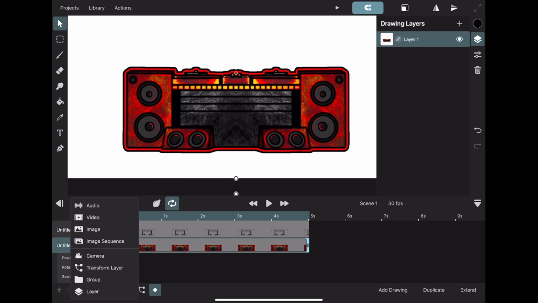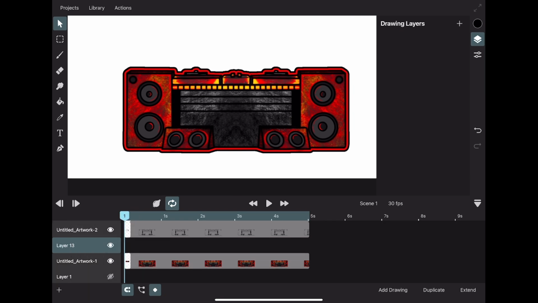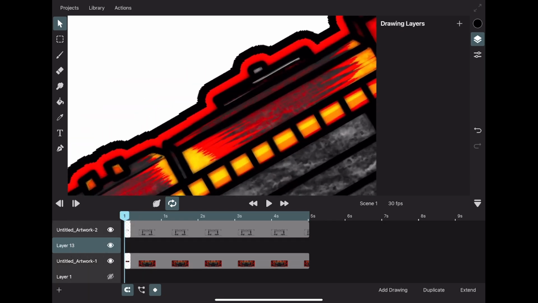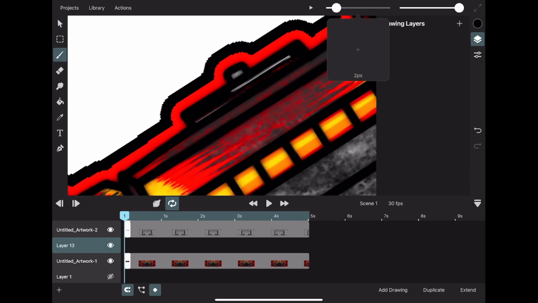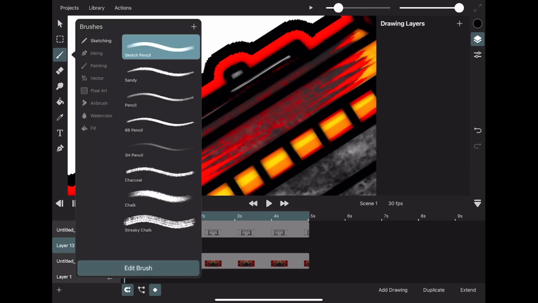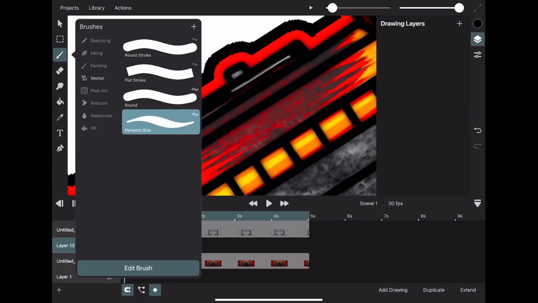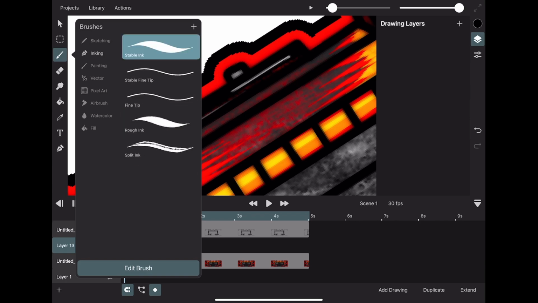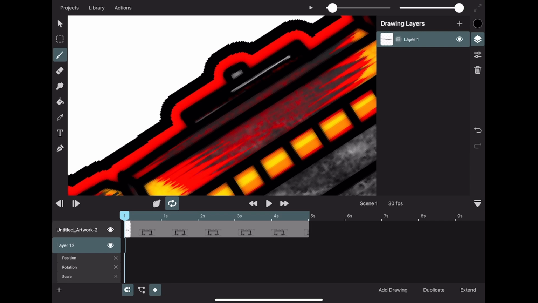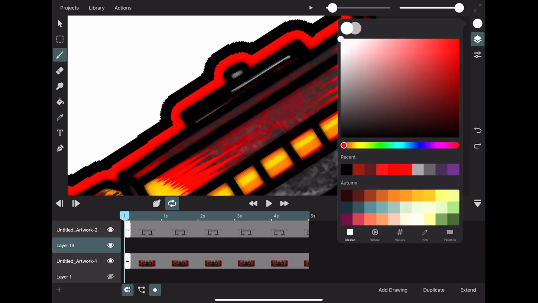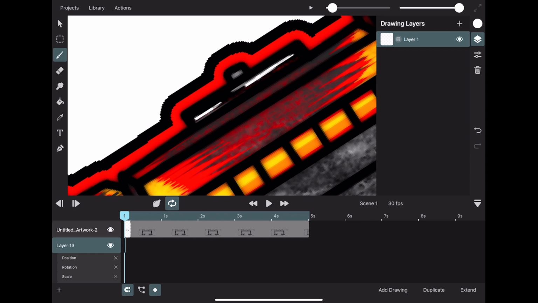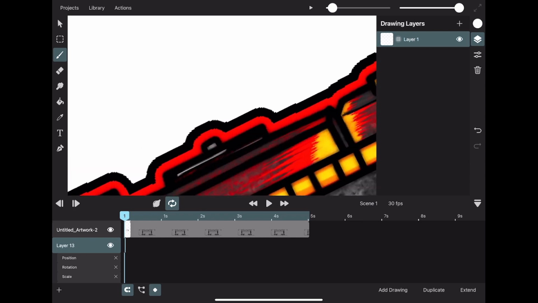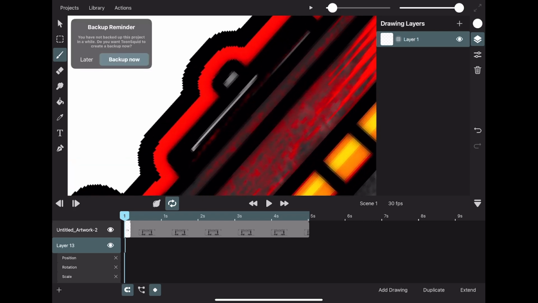Now I create a new layer and draw this. Select the first one, and I will draw on its keyframes like this. Again, into the next one.